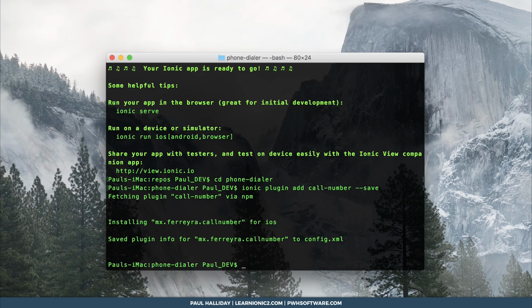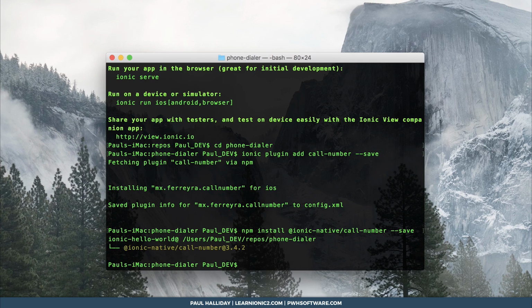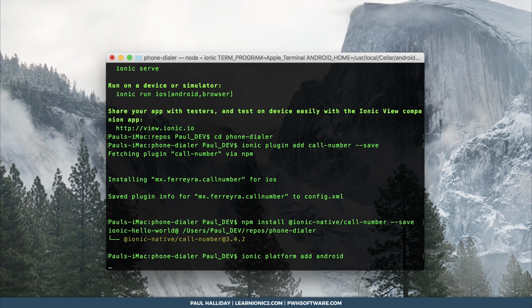And then, as with every Ionic Native plugin, we'll have to add the Ionic Native wrapper. Run npm install @ionic-native/call-number, and make sure you save that to the project too with --save. I'm going to be testing this on my Android app as we're developing this, so I'm going to run ionic platform add android.